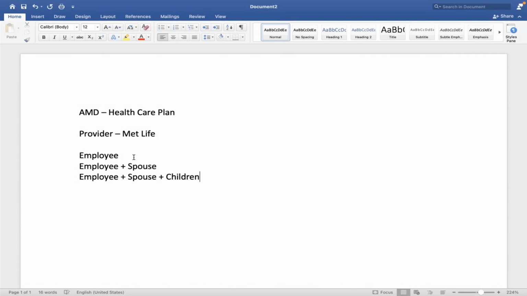And if the employee is only enrolling into the plan, the employee needs to contribute, let's say $10 per month. If employee plus spouse, let's say $15 per month. If employee plus spouse plus children, let's say $20 per month. An employee has to contribute, but the employer is contributing a flat amount. Let's say $20. Okay, simple one. All USA salaried employees are eligible.